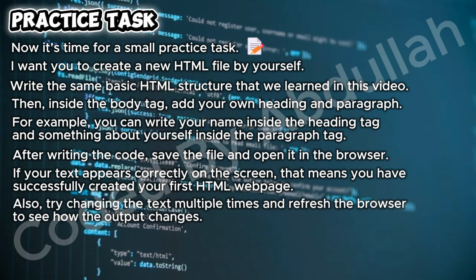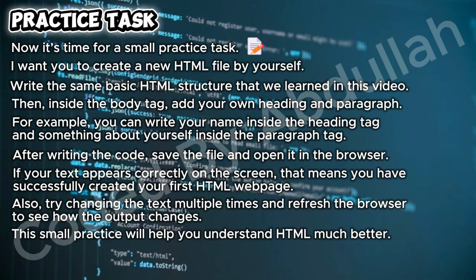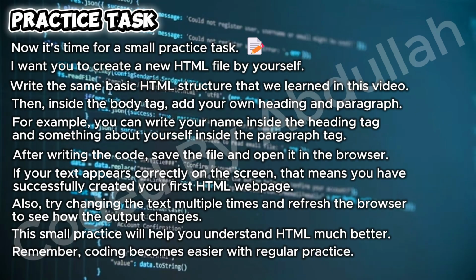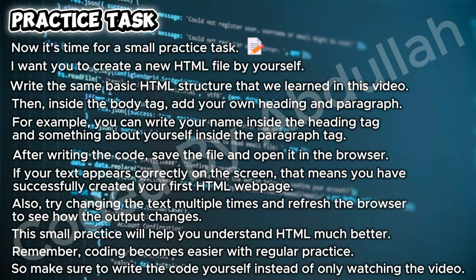Also, try changing the text multiple times and refresh the browser to see how the output changes. This small practice will help you understand HTML much better. Remember, coding becomes easier with regular practice. So make sure to write the code yourself instead of only watching the video.